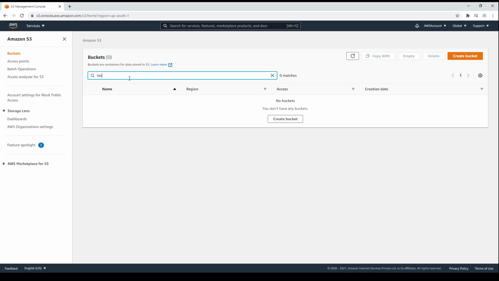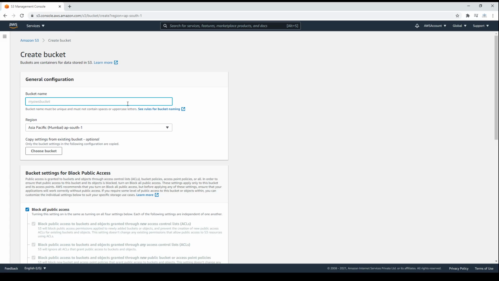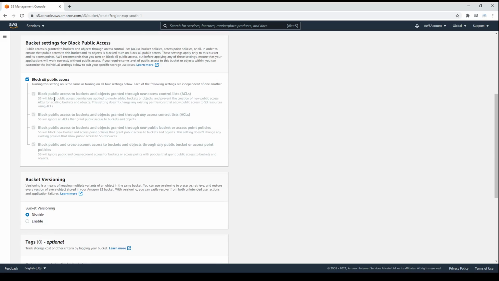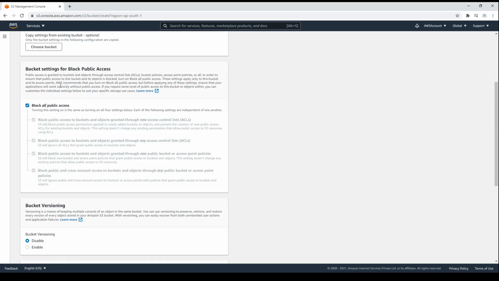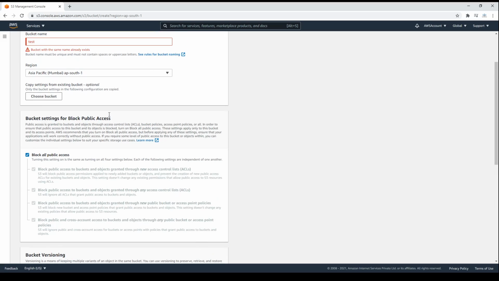Let's try to create a bucket, and we will give the bucket name as test. As we discussed, the bucket name should be unique. So when we try to create a bucket with the name test, it will give the error that a bucket with the same name already exists. So let's try some unique name.